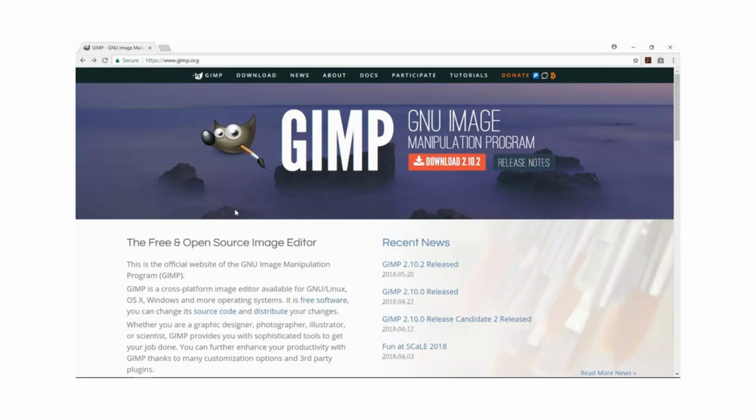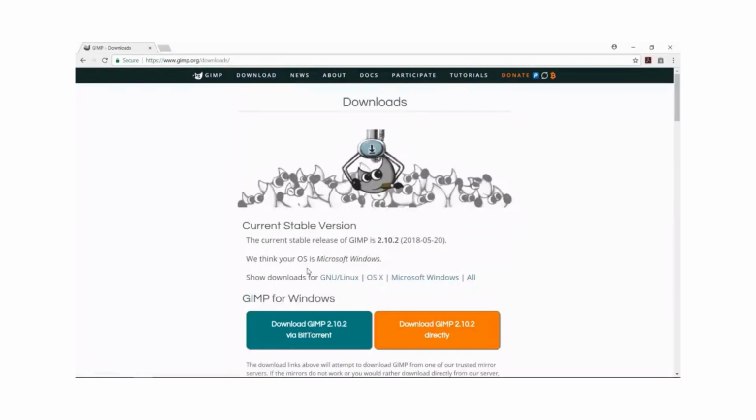To download GIMP, you can simply go to www.gimp.org, and then under the download tab, you can download different versions of GIMP for different operating systems. For example, Windows, OS X, and Linux.